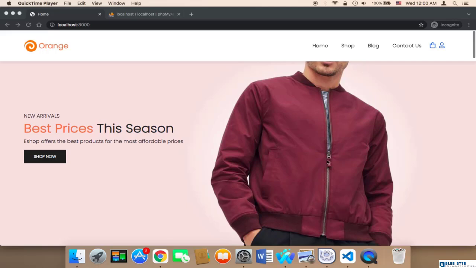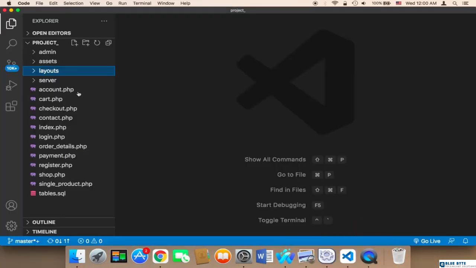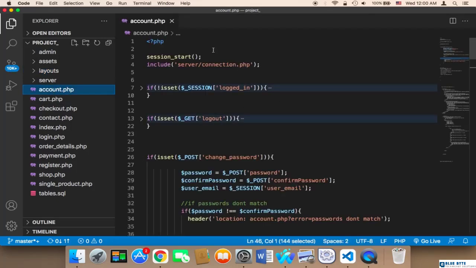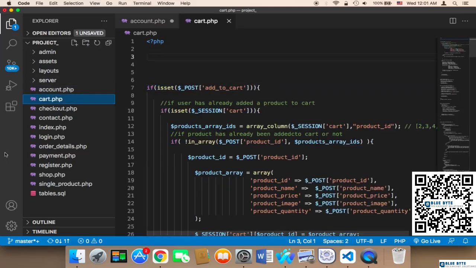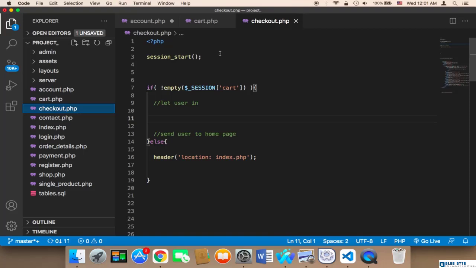So one of the most important things that we need to fix before publishing the website is that in almost all pages, I'm using the session. And the session is included in every single page like this. Instead of including it like this, I'm going to remove it from every single page. I'm going to remove it from here, and from here, also from here, also from here, and from here.